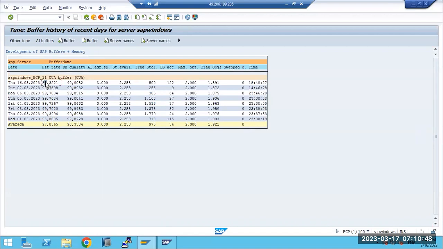99%. On the 16th, today, it went to 82. Why? Because this morning I restarted the system, so it is going to the database level and pulling the data. That's why the hit ratio is very low. And the free storage percentage is also very low. DB access, compared to the other days, today DB access is very high. Why? Because it is directly going to the database level, pulling the data from the database.